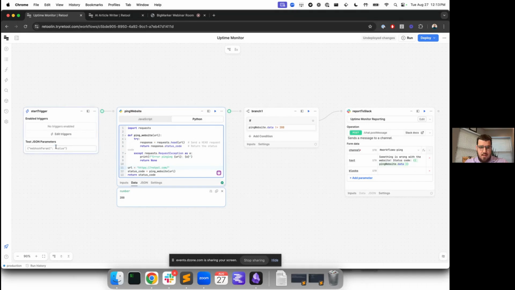What we can do, however, is use these test JSON parameters over here in our start trigger to specify the URL that we want, right? So in this case, we'll just say, hey, this is the URL homepage. And what's cool about this is now that if you expose this workflow as a webhook, or basically let people call this as an API, or if you call it from inside a Retool app itself, you can pass this URL parameter and make it whatever you want, right? And so for our testing, we'll just use retool.com. But now, since this is a parameter rather than being hard-coded, you can make it whatever you want, depending on how you want to call this workflow.